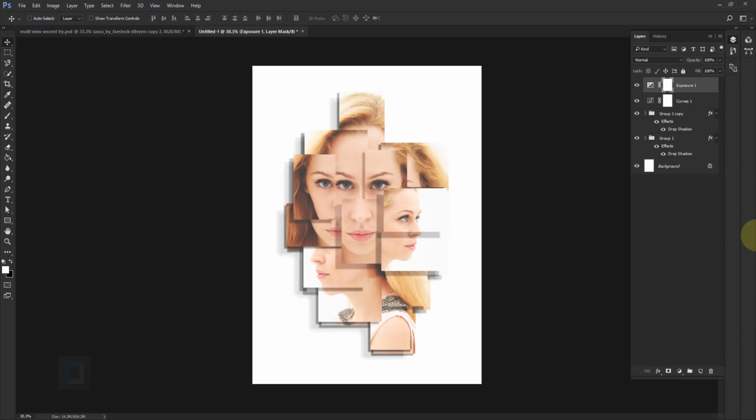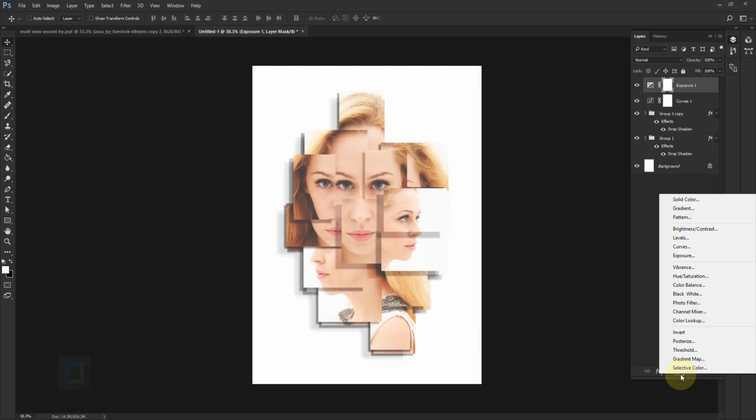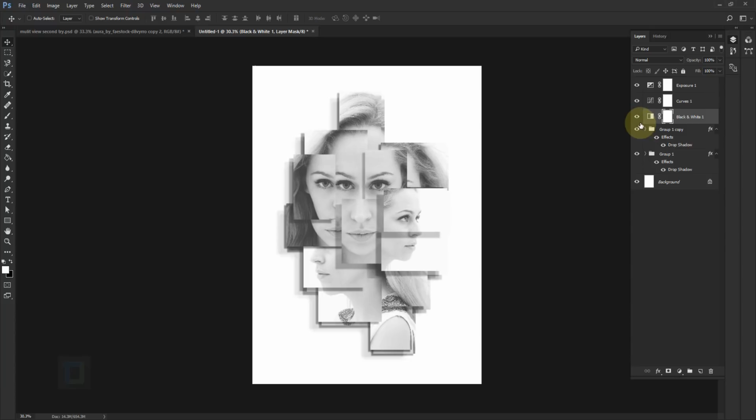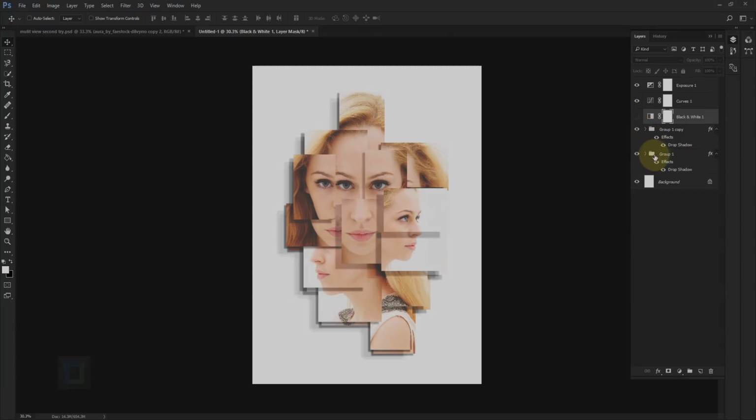And you can also make it black and white. For that, go to your adjustment and select black and white, but make sure your black and white is under your curves so you don't lose the contrast. So that's pretty much it. This is the final output. Now all you have to do is just go back and adjust things again and again.